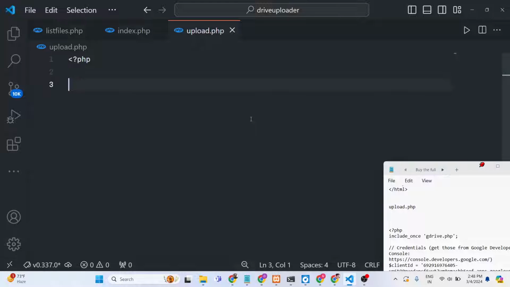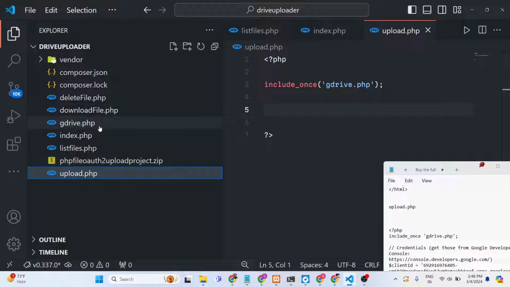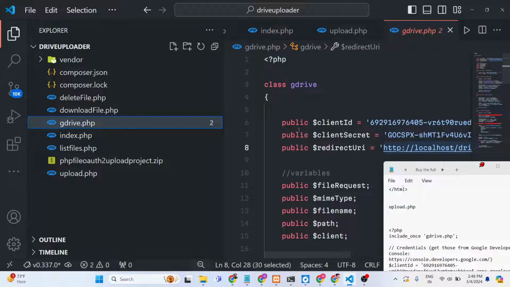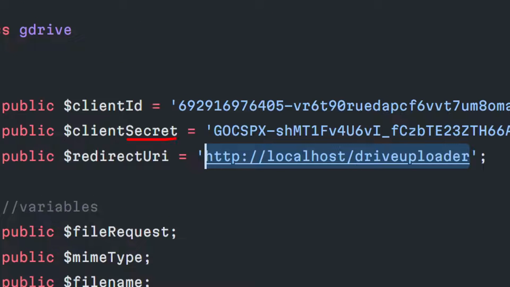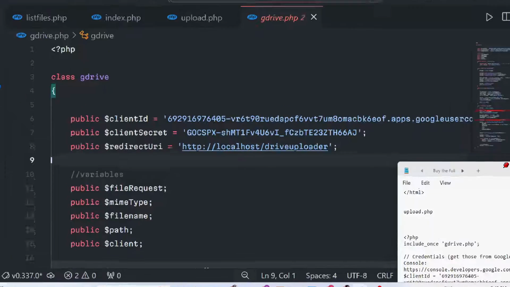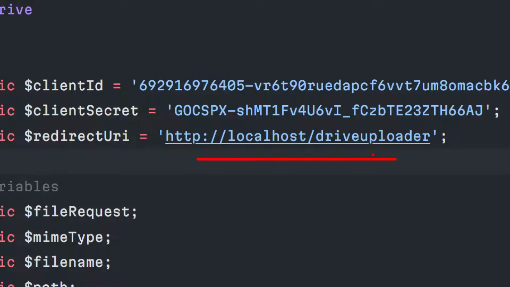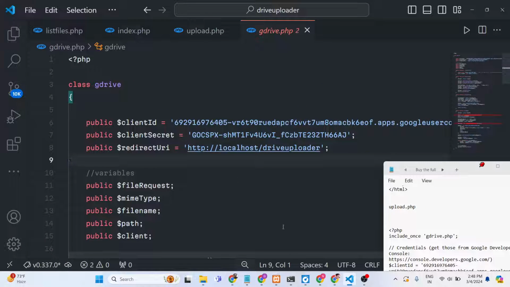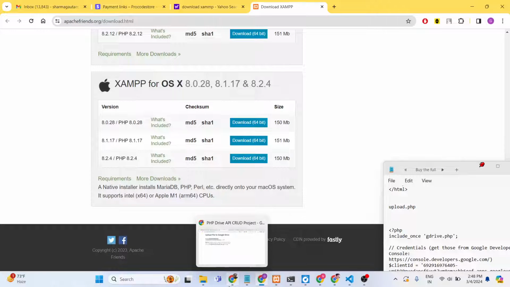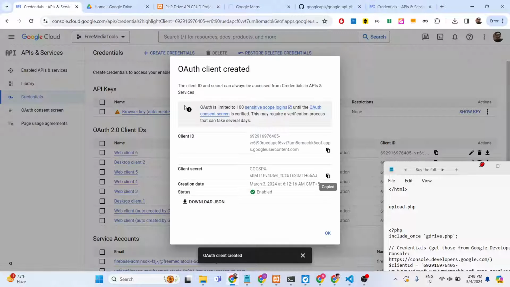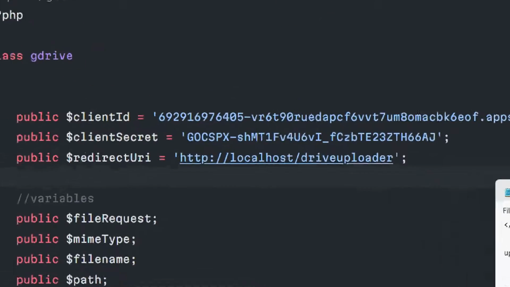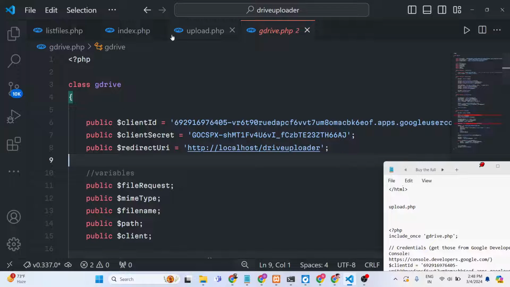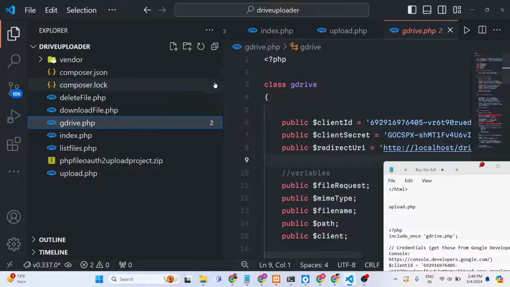So inside this upload.php script, guys, what we need to do is that we need to first of all include the base library which is present inside G drive, which is the actual library we are including. This file G drive is a class basically, and in this class, guys, you need to paste your own client ID, client secret, redirect URI. I have already pasted my redirect URI, which is HTTP localhost drive uploader, which is my base URL of the application, and already pasted my client ID and the client secret that I created in the earlier step in the Google Cloud Console. So simply paste your own client ID, client secret in this file. After you purchase the source code, you just open gdrive.php file and paste this.